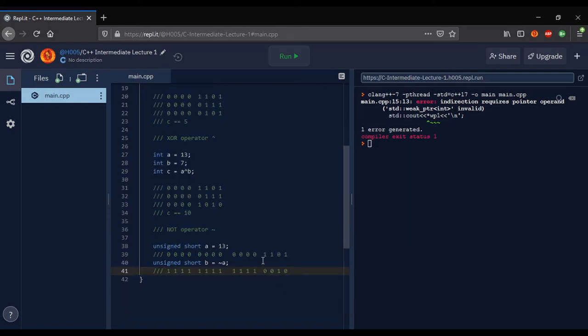So that means that b is going to be equal to, if I'm not mistaken, 65,522. And I used unsigned because with signed integers, so if I would have short c equals not a, because of the way that the numbers are represented in the computer's memory, c is going to be equal to minus 14, but I'm not going to get into this right now because it's a bit more complicated and it's not that necessary to know. But you just have to know that the NOT operator basically flips all the bits from 0 to 1 and from 1 to 0.